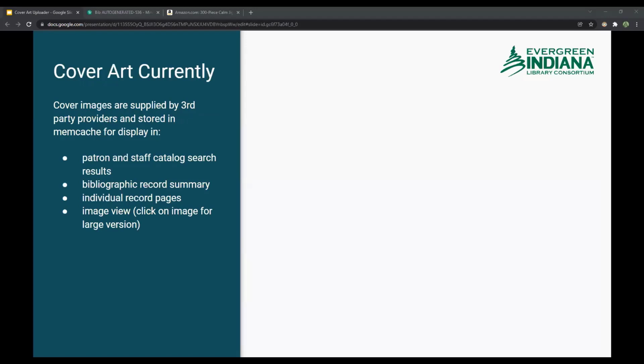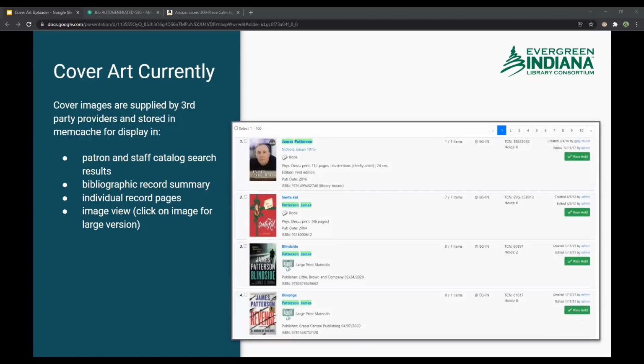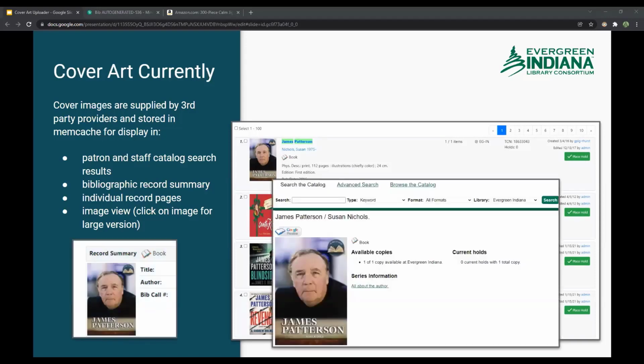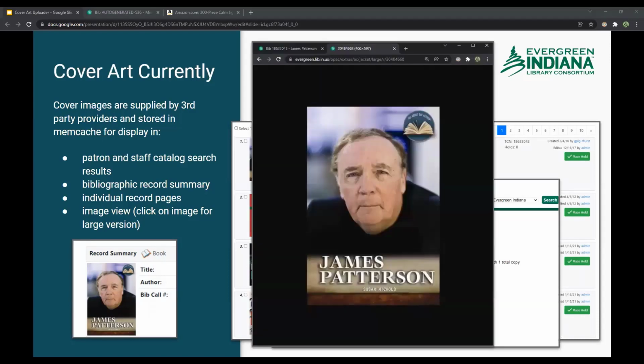So currently, we have cover images that are provided by third-party providers. They're stored in something that's called memcache. It's a type of cache like you would talk about for a browser. This is a specific cache to put those things in, and they then display in the patron and staff catalog search results, in the bibliographic record summary, in the image view, or the bibliographic record summary in the individual record pages.